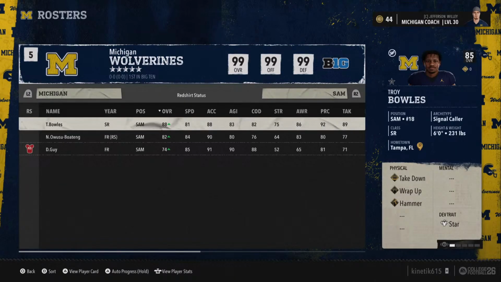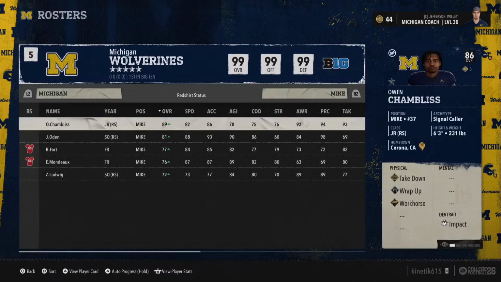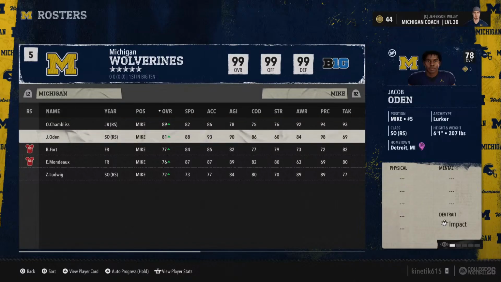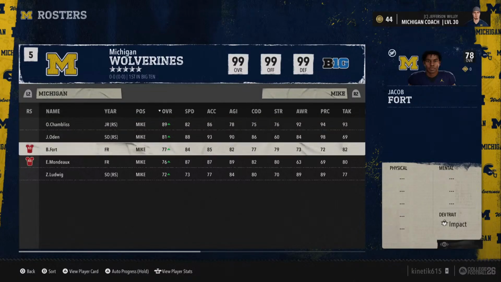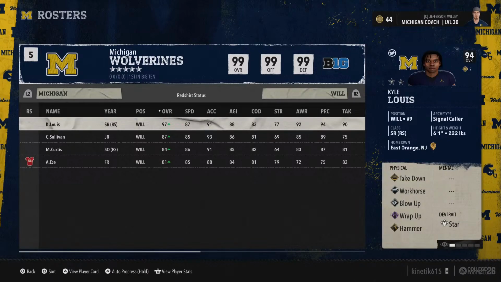Sam linebacker, we have senior Troy Bowles has moved over to Sam linebacker, and he will be backed up by second-year player, redshirt freshman Nathaniel Owusu Boateng. At the interior Mike linebacker position, we've got transfer Owen Chambliss as the starter. Converted safety Jacob Oden will be second-string Mike linebacker, and returning player Zach Ludwig will be third-string Mike linebacker.